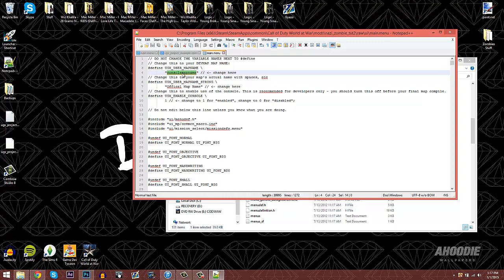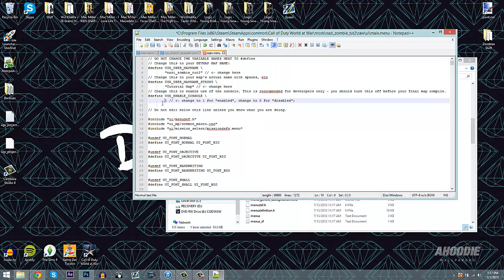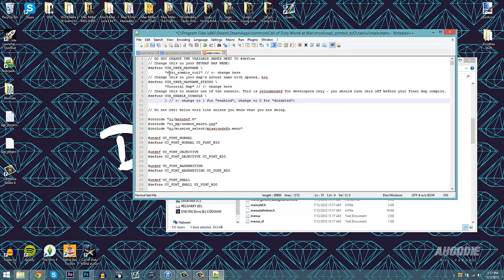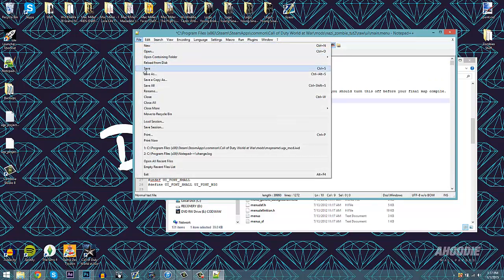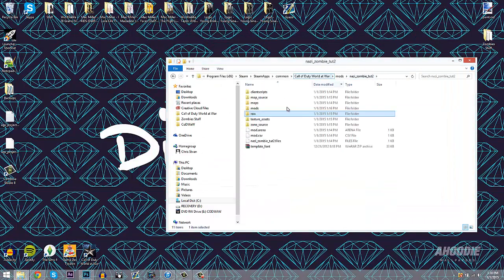You're going to change the console map name to nazi_zombie, whatever you made it. The official map name, you can make it whatever you want. And I will leave this as 1 so you could use your console. That's up to you. You don't change anything else because you could mess something up. And you're just going to press save. Okay, and that should be it for that.